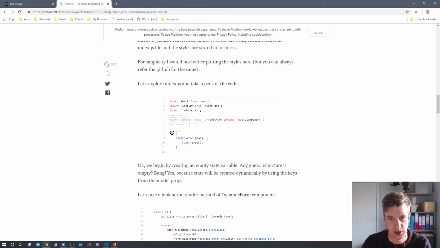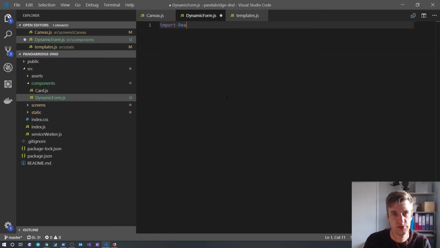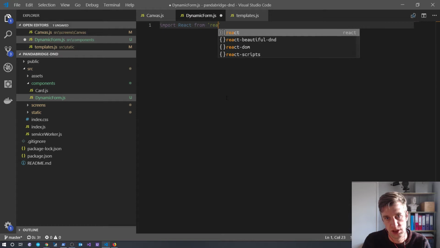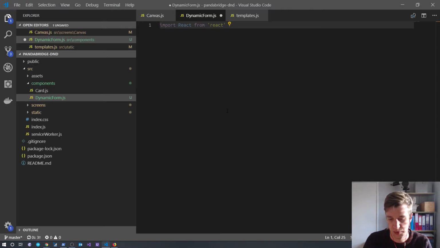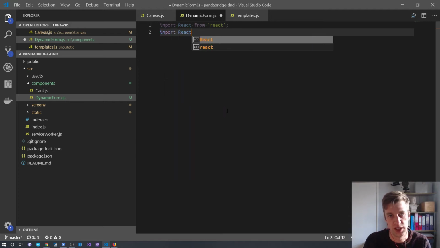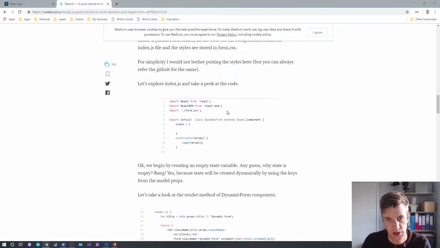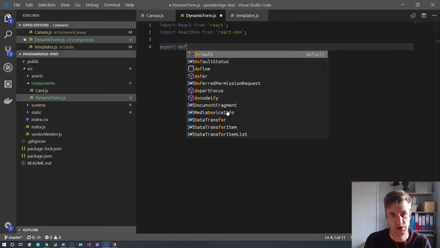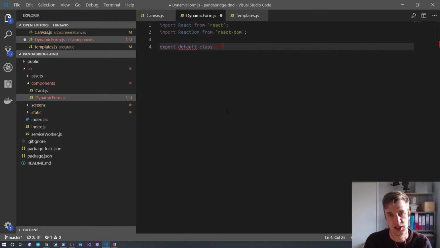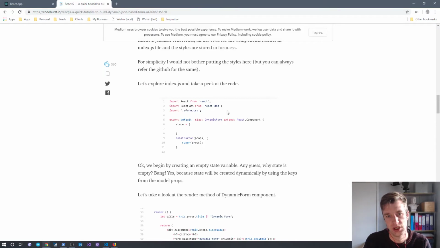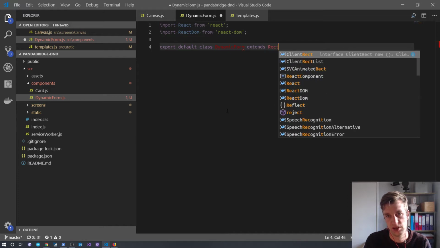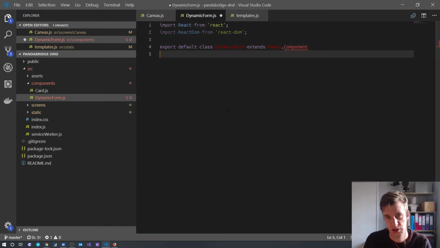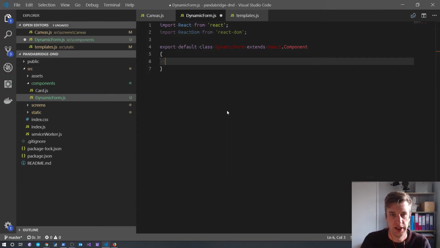And then let's just copy this at the moment. Okay, cool. Import React from React. Import ReactDOM from React DOM, is it? It does exist. Okay, cool. And then we've got some styles which we're not going to put in at the moment. And then we're going to export default class DynamicForm extends React.Component. Fine. And then state is an empty object at this point.